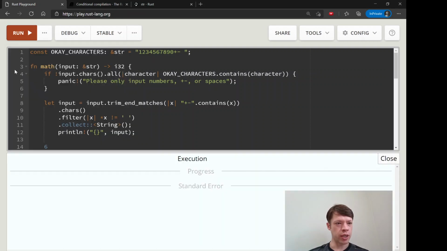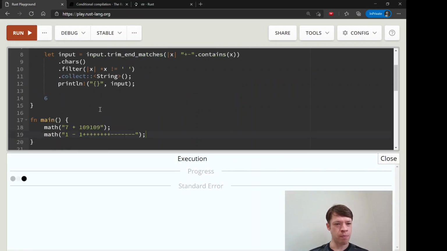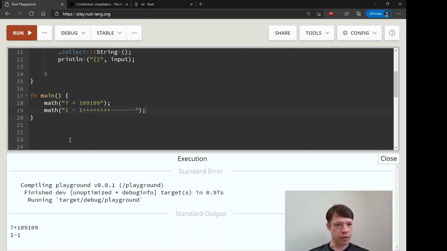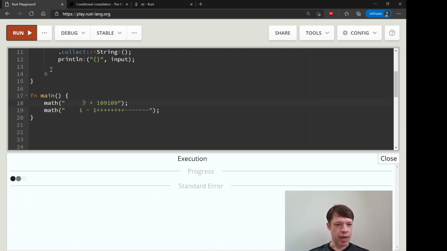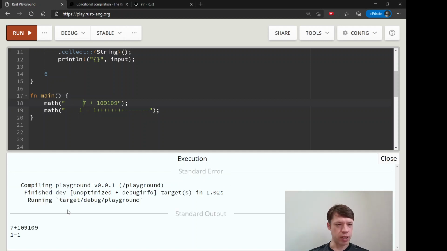So now we're going to run it instead of testing it. And it should, there you go. So you can see the spaces are gone, and so are all the pluses and minuses. But if we do this, this is gone too, because these are spaces. So that's fine.